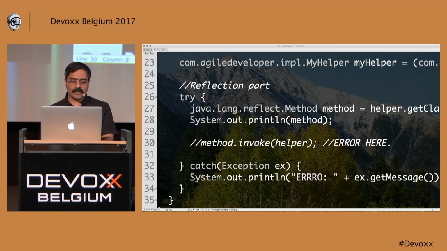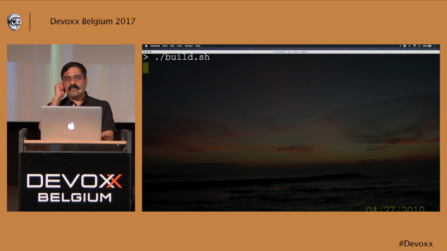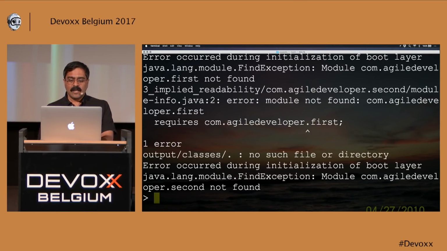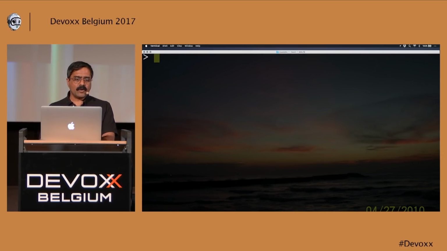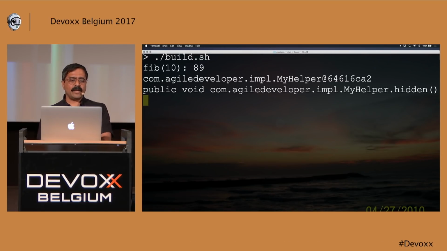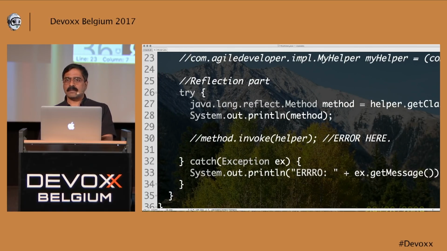Let's not even go to the invoke yet. This is a compilation error. You fail at compile time, right? It says, no, you cannot do that. Let's go ahead and comment it out real quick and compile the code one more time to make sure it compiles, and you can see that it compiles now. So, moral of the story, you cannot touch it at compile time.